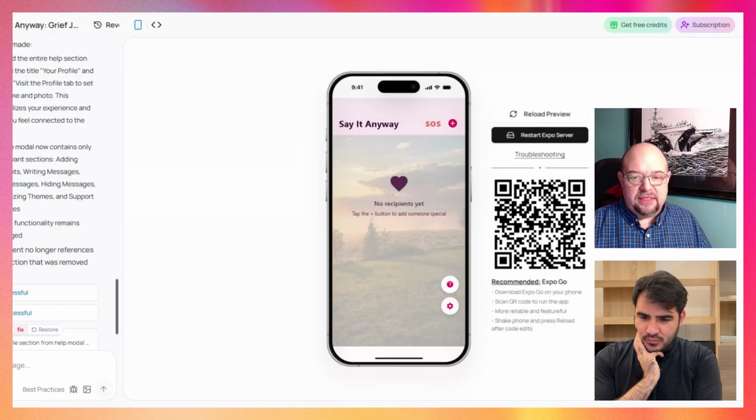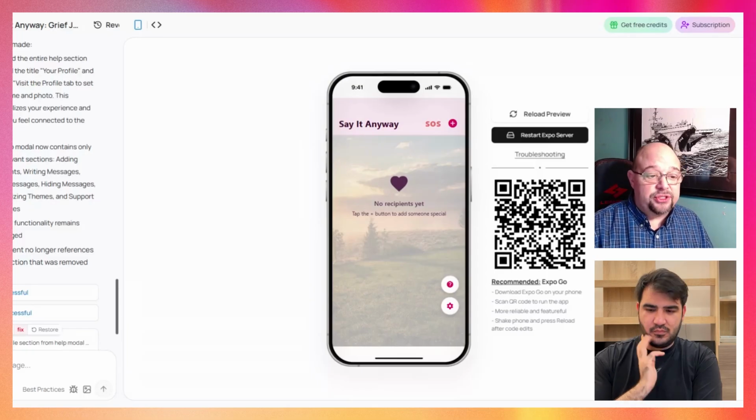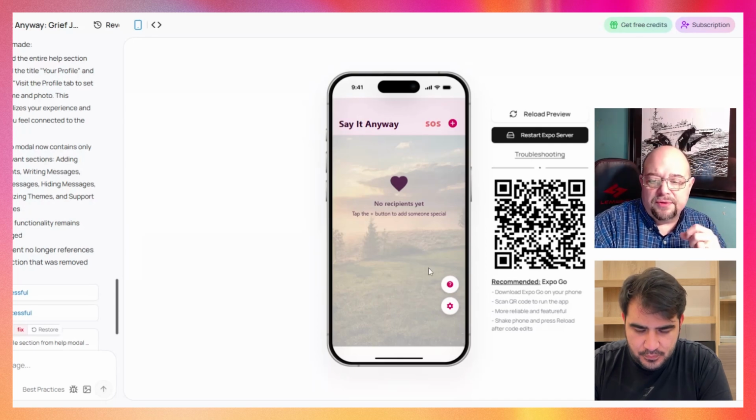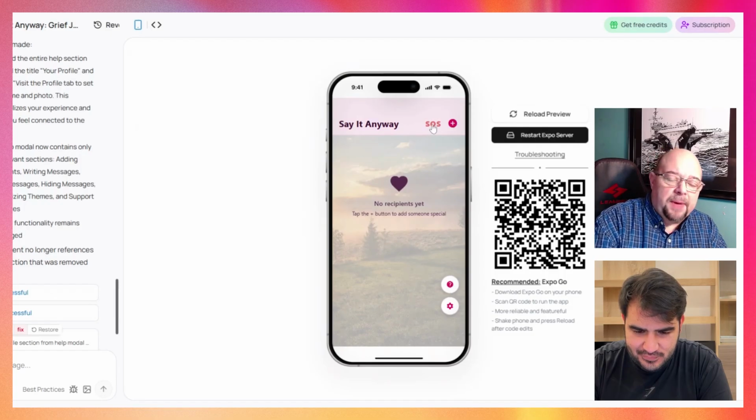There is no data link. There is no database on this. And I did that on purpose, just to make sure that people understood that this is their stuff. So that's one of the things that I always want to make sure that I reinforce there. There's a button here that I'll come back to, this SOS, but I'll come back to that in a minute.